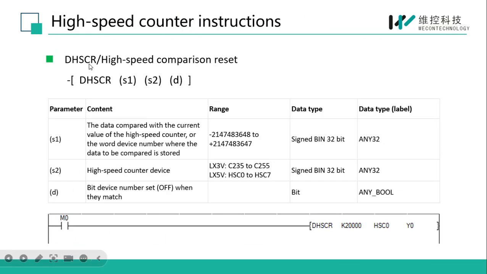And there is also an instruction to reset the registers we want to reset. It's DHSCR. It's the same. For the first parameter we set the value to compare, for the second parameter we choose the high-speed counter device, and the last parameter is the bit of the device number to be set off.